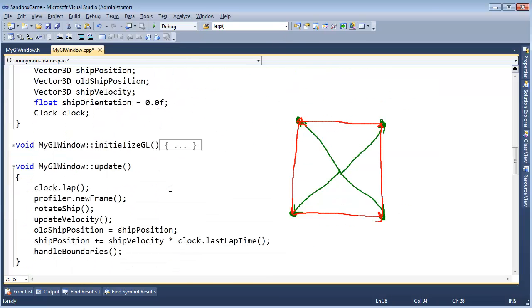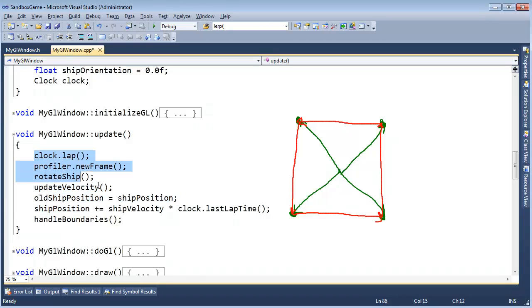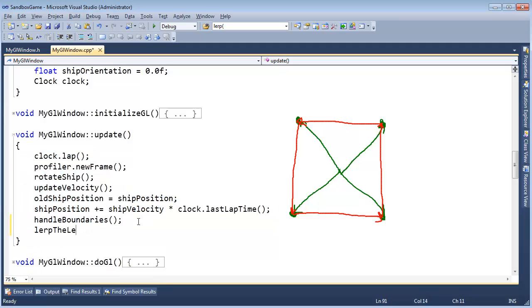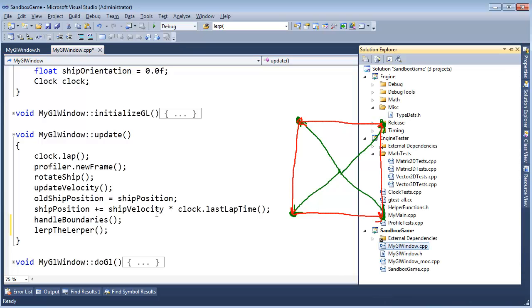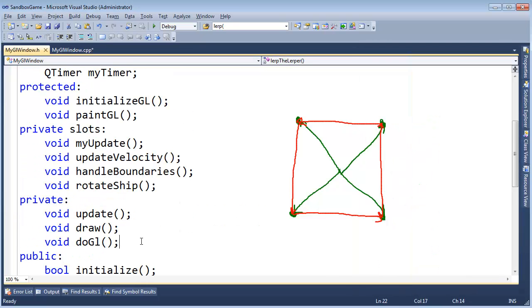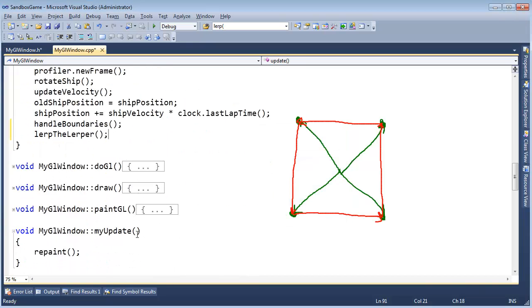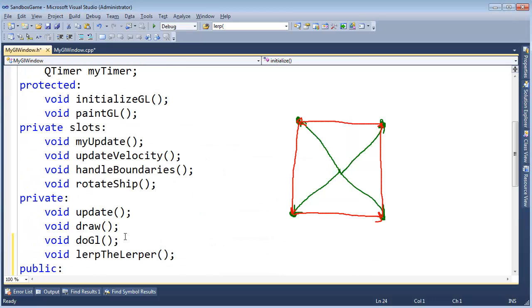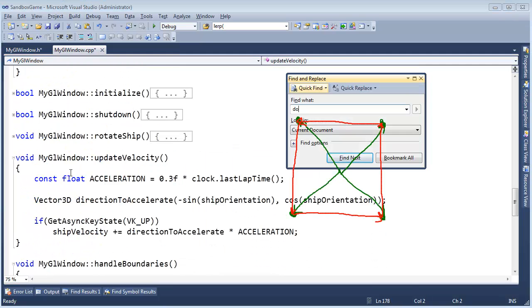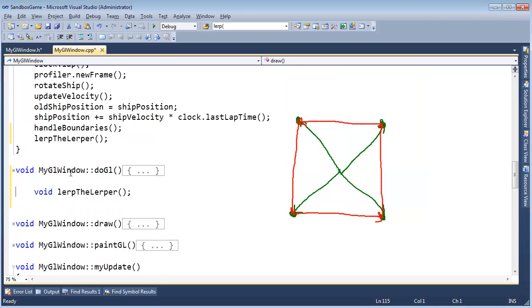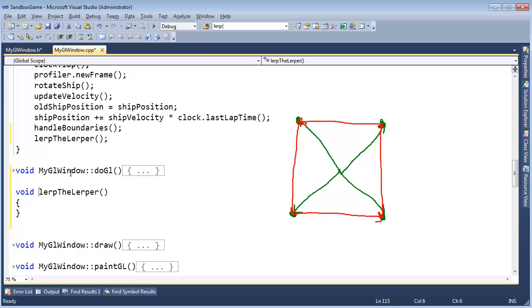And then down here in our update, after we do all the ship stuff and all the regular gameplay stuff, down here I'm going to say LERPTheLERPer. And this will be a function in our GL window H file. We'll put it right here, void LERPTheLERPer. I just copied the line real quick. And then down, let's see, do GL right here. I shall put LERPTheLERPer, My GL window. And I think that should be good.